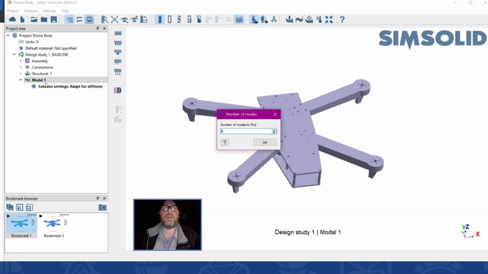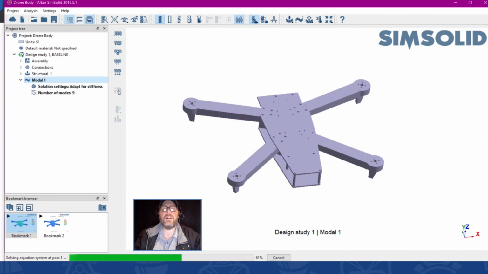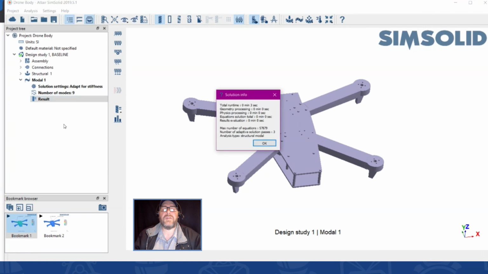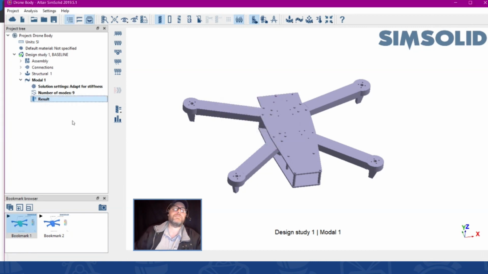So I'm going to click modal. Now it has put modal in there. For the number of modes defined, I click 9. So I'm going to get 9 modes, and I run it. And as quick as that, now I have the modal results. And this one took 3 seconds. So I now have my modal results.